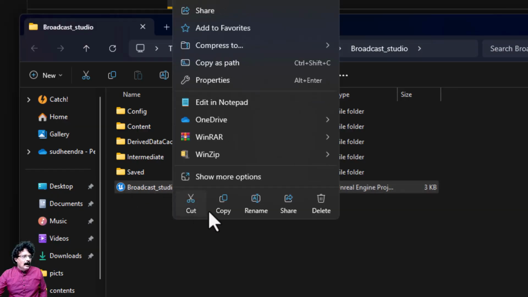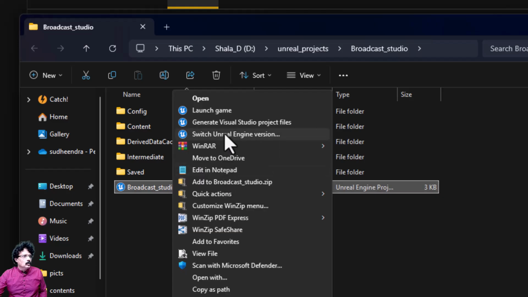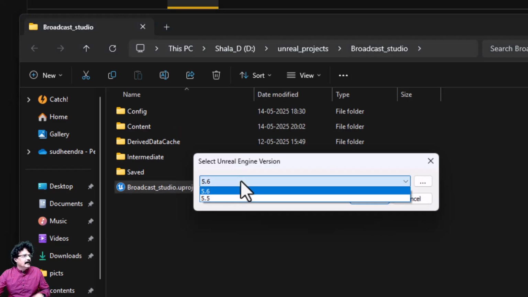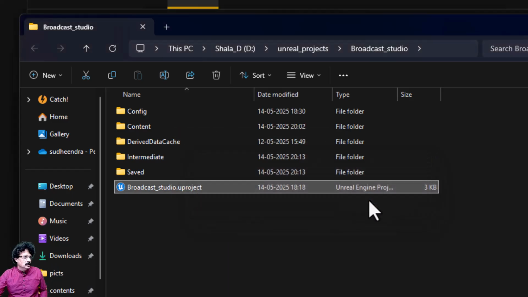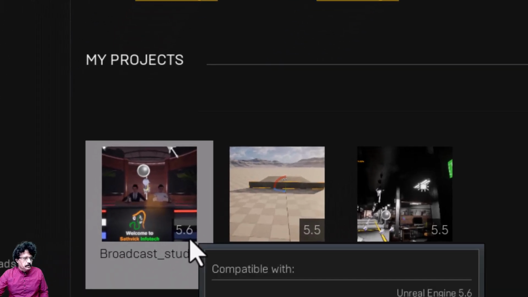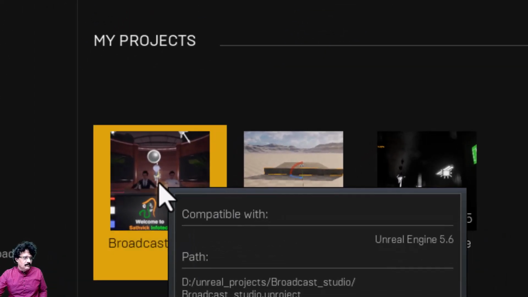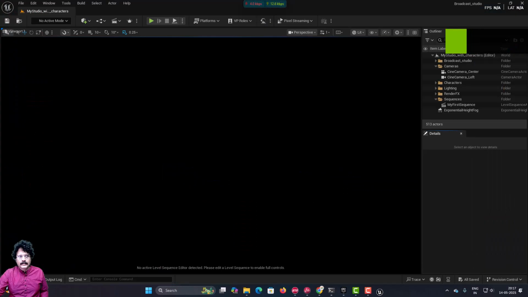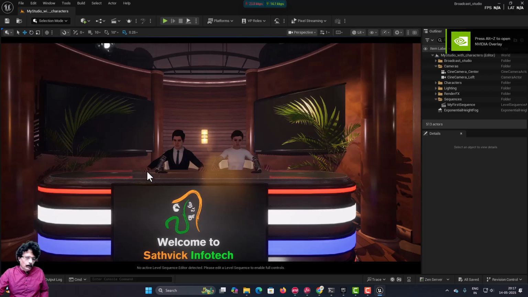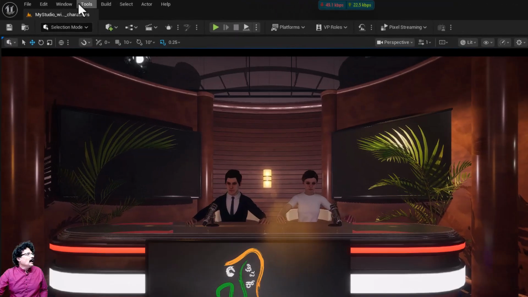Right click and show more options here and go to switch Unreal version, and here we have changed it to 5.6. So that's why you are seeing here this project is mentioned as 5.6, and when I double click and open it, once the project is open, I have this build studio with characters level.